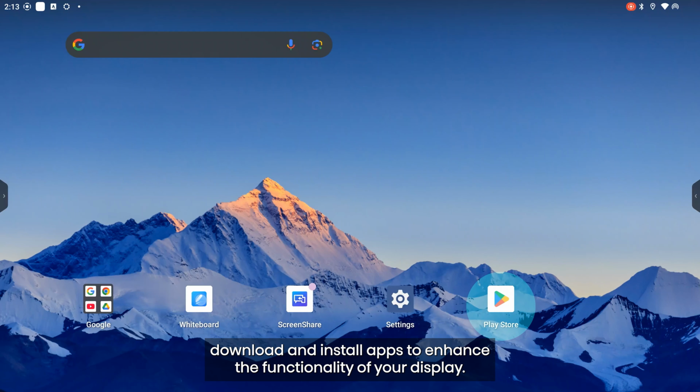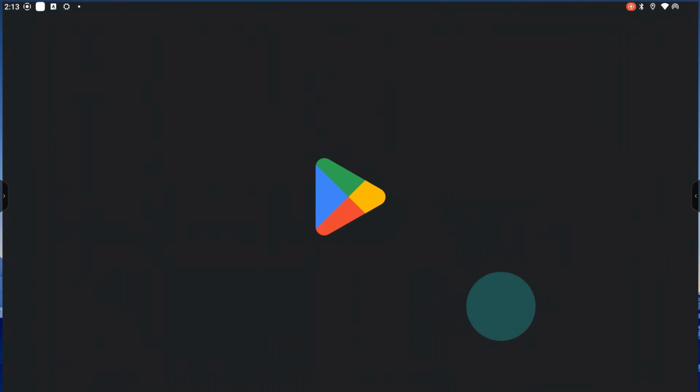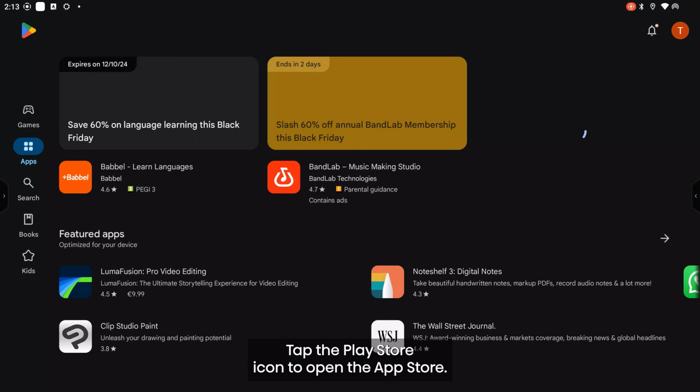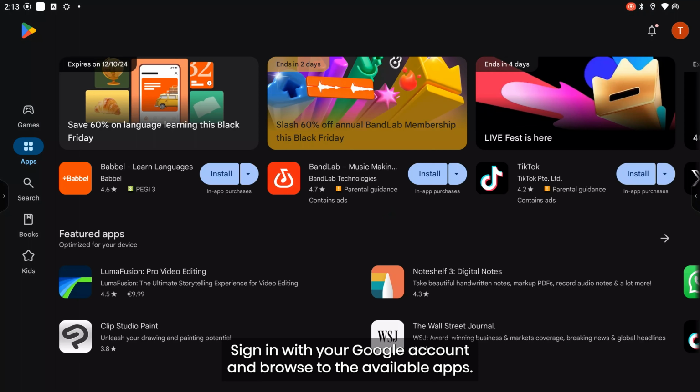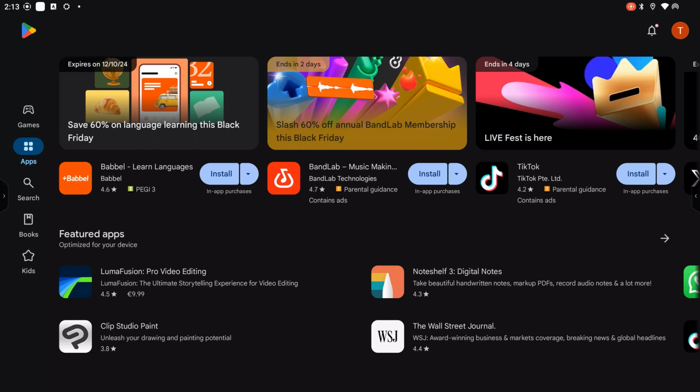Play Store. Download and install apps to enhance the functionality of your display. Tap the Play Store icon to open the app store. Sign in with your Google account and browse the available apps. Select and install the apps to suit your needs, such as productivity tools or entertainment apps.